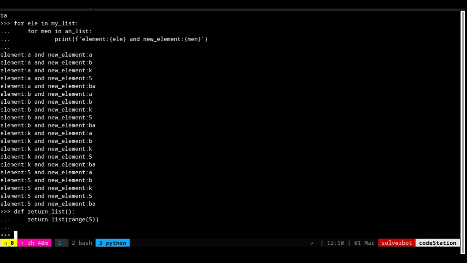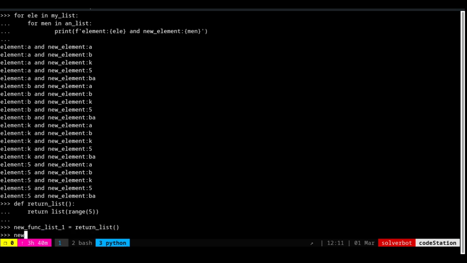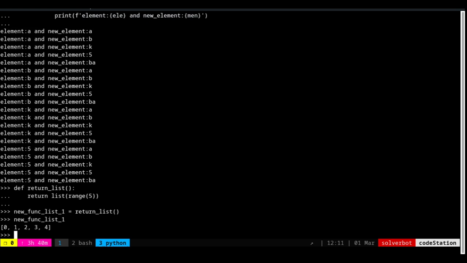So there is no reply right now. There is nothing printed right now. But if I create a new function, list 1, I'm going to create a couple of lists now. So I'm going to use this and I say return list. Okay, and now what will happen is inside the new function list1 variable, you will see that there is a list that got returned. So this is how you use functions.